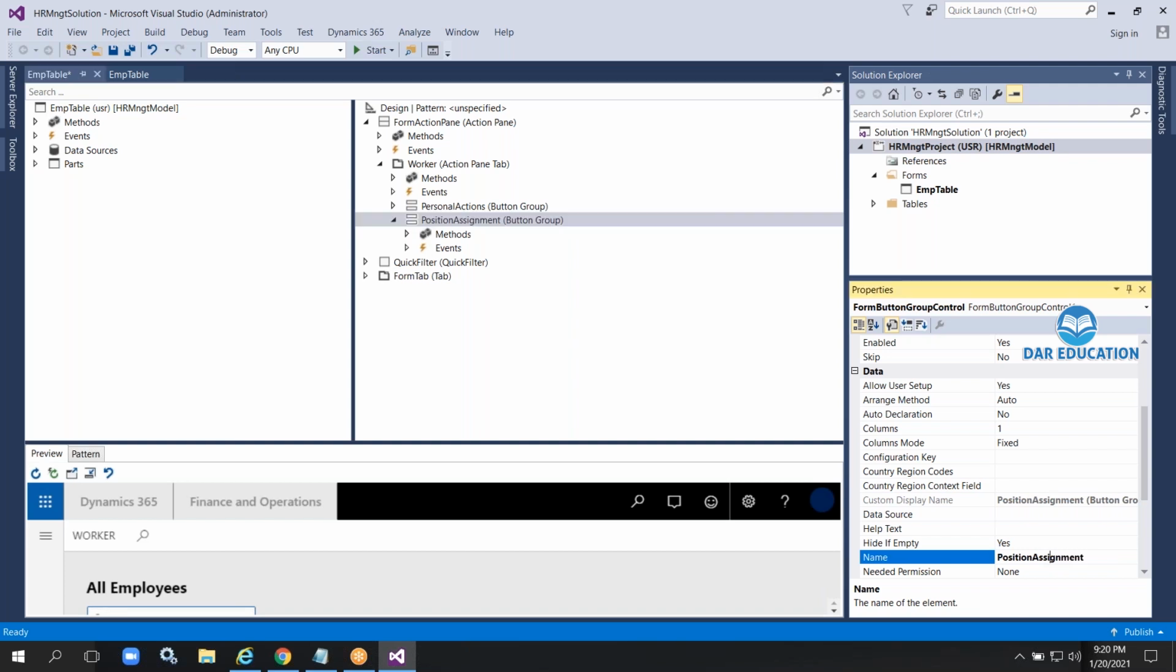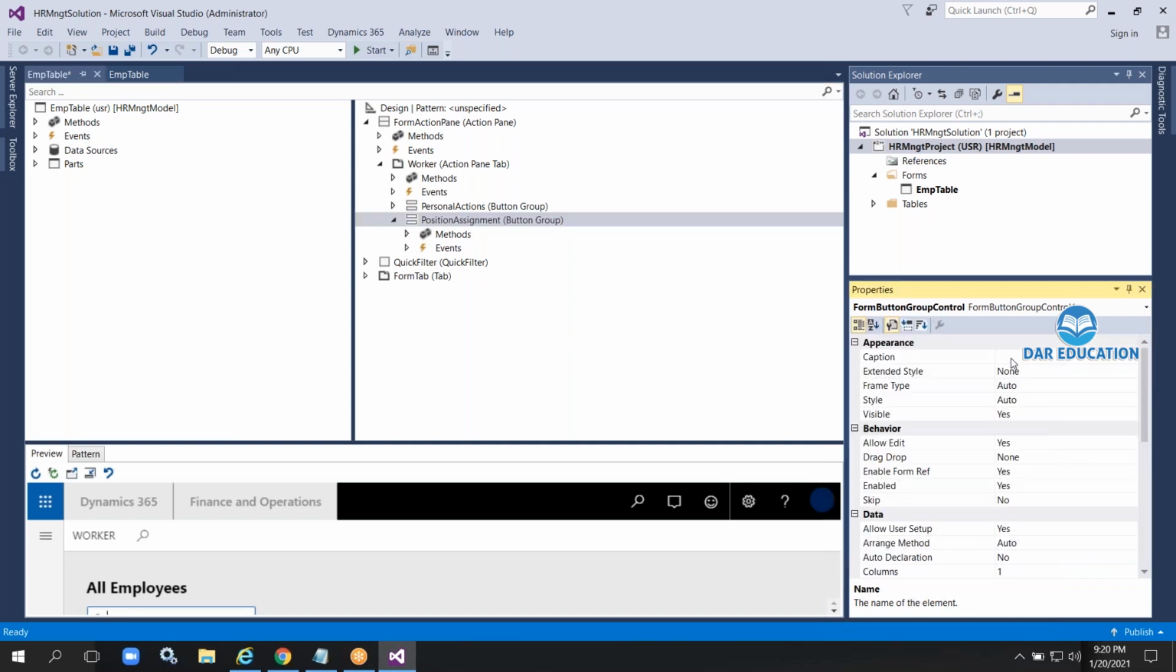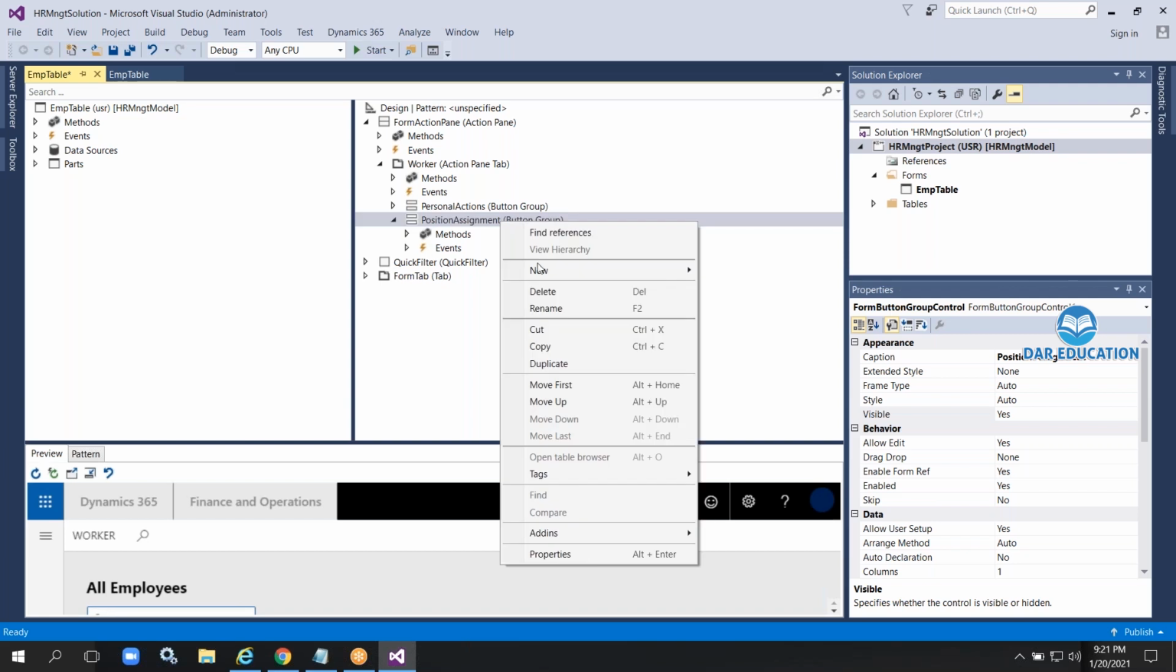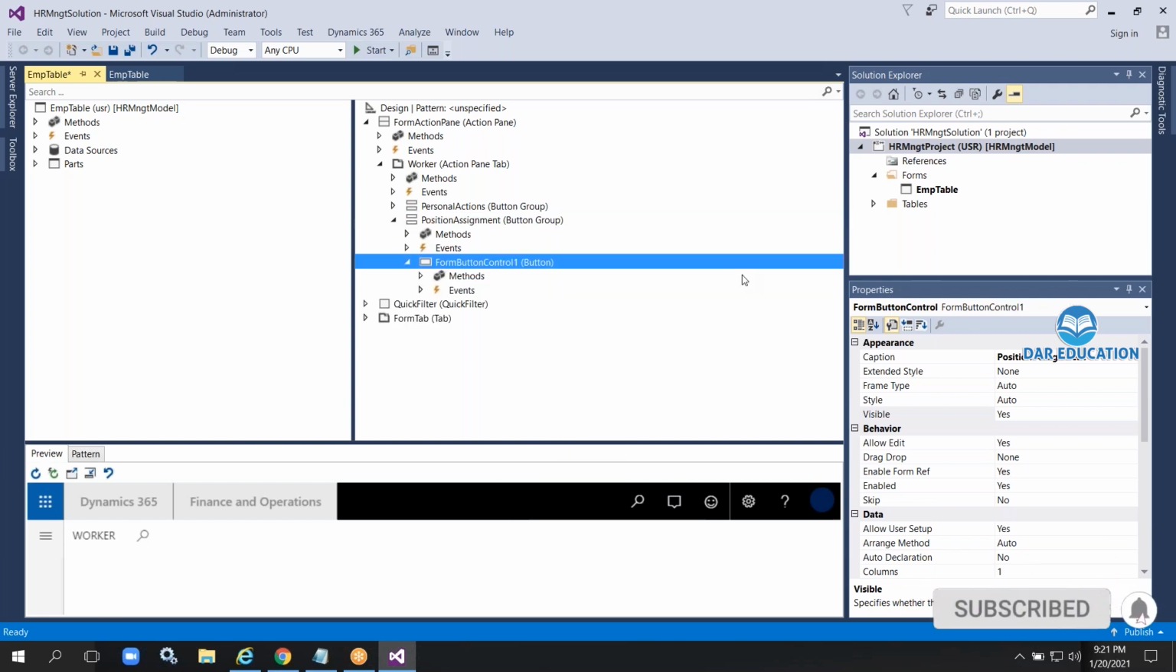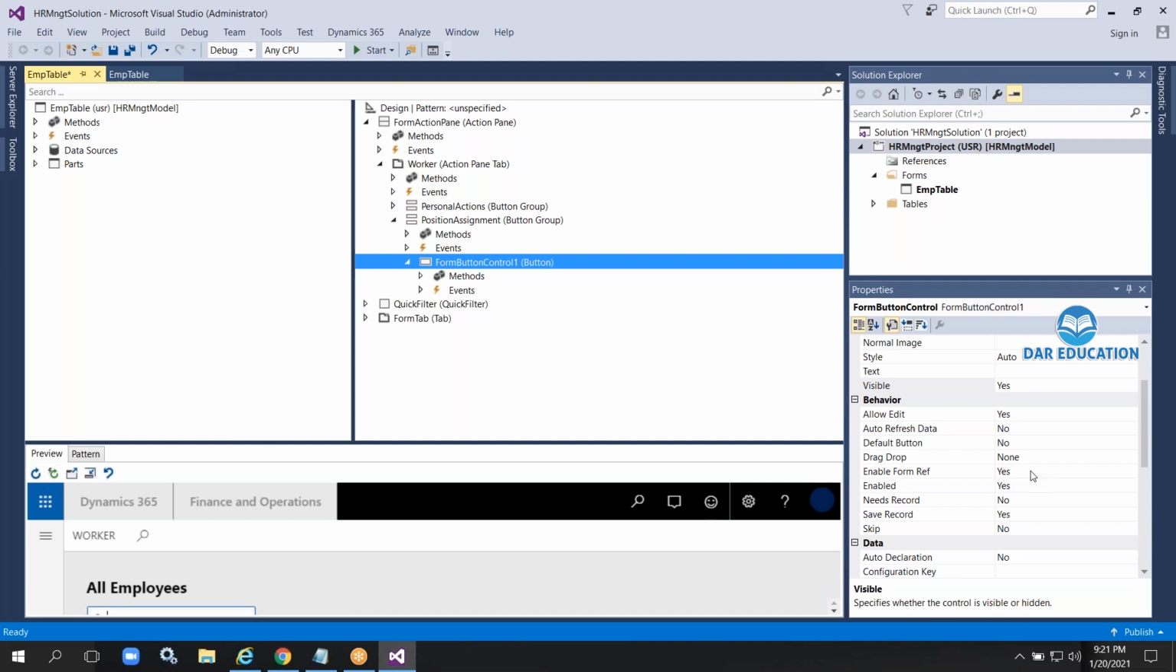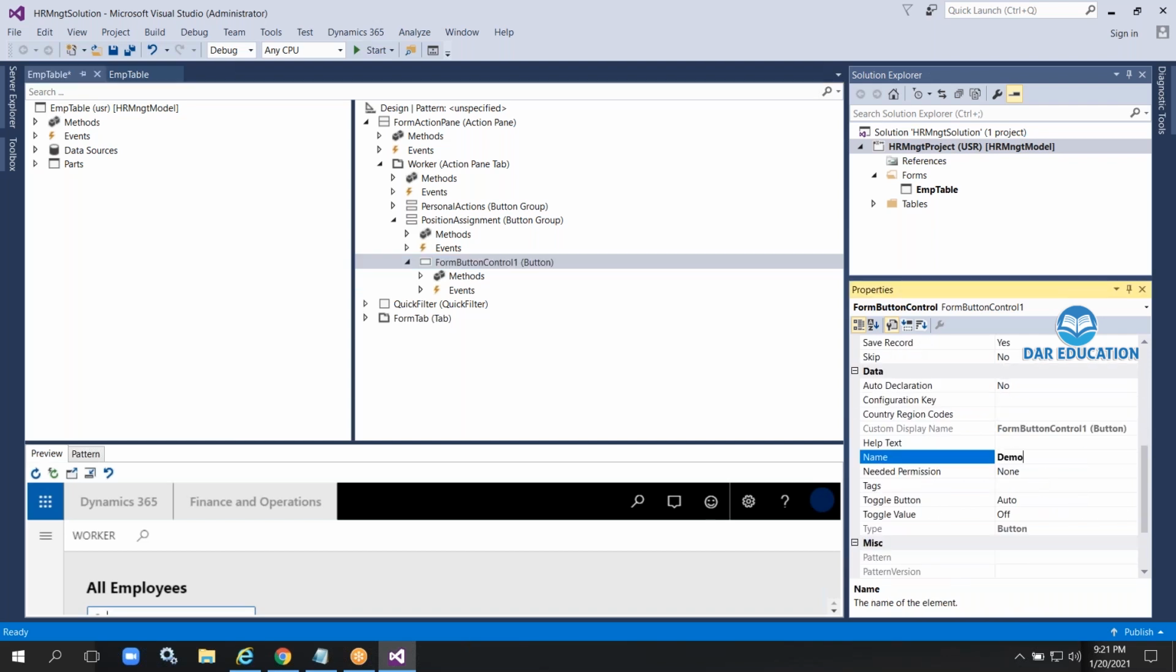Now I'm creating one button control again here, something like demo button. Demo button control. The same name I'm giving in the property of text. Let me execute.